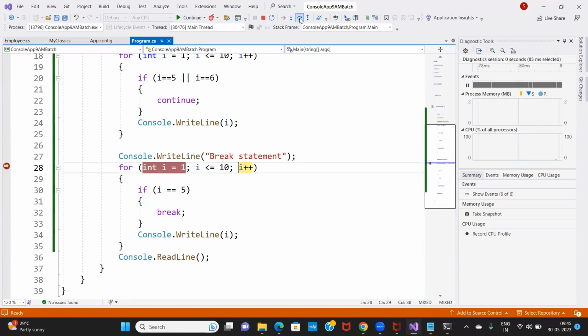Now i is 1. Okay. Now i is 2, 3, 4. Now i is 5. Mouse over on the variable. Now see, the i value is 5. Click on F10. Now the condition is satisfied. That is why it is coming inside the if condition. Now click on F10. Now see, immediately it is coming outside of the for loop.